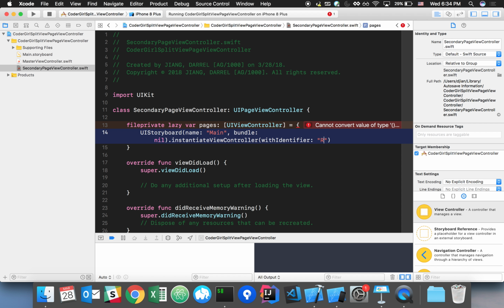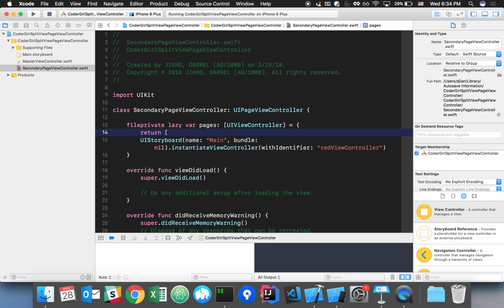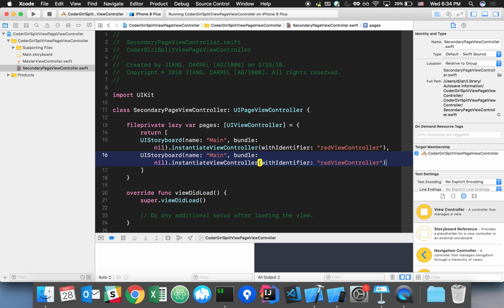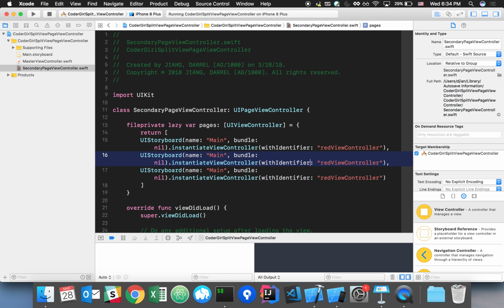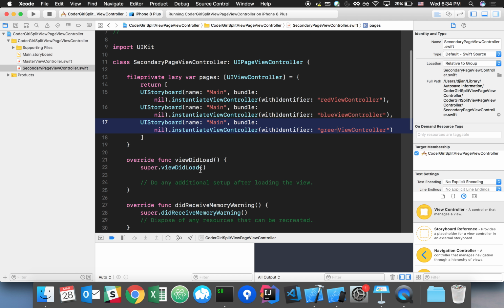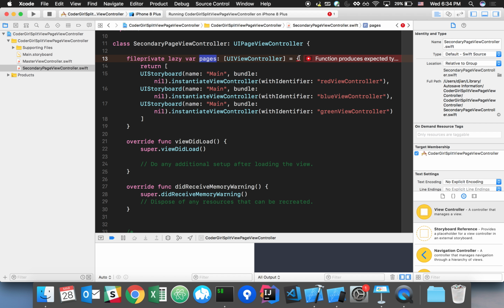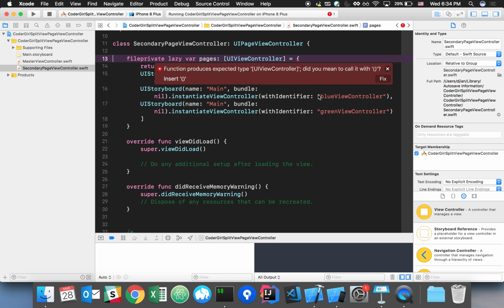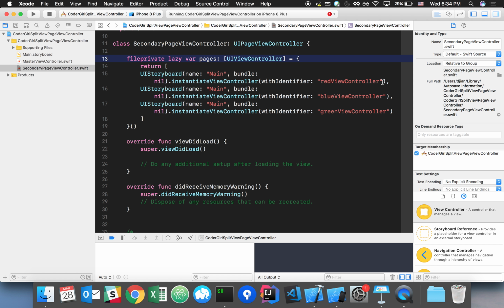So we have the red view controller, and we'll just go ahead and copy and paste. Red, blue, green. All right, so these pages.